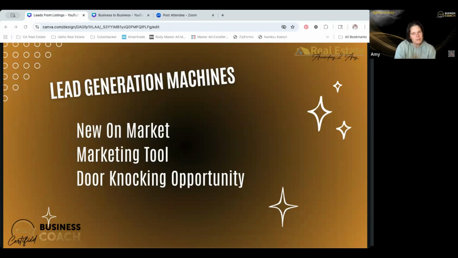So if they don't contact you from your number on the sign, we want them stopping into that open house that first weekend. So if they know there's an open coming, they may hold off contacting another agent that they don't actually know and come see you.